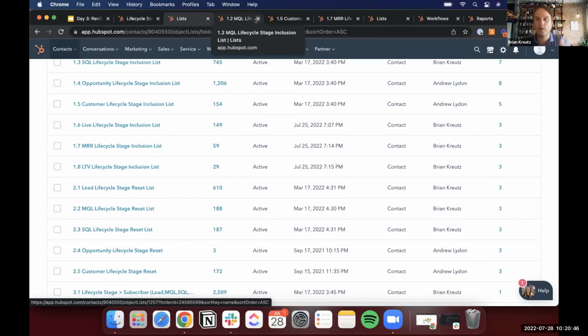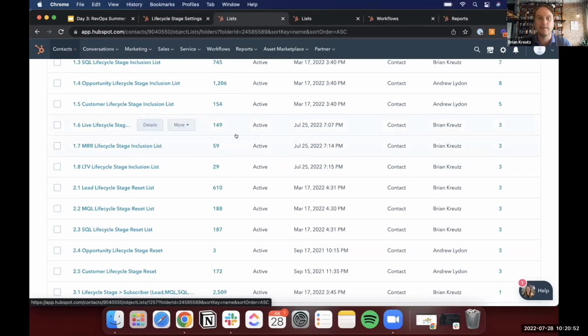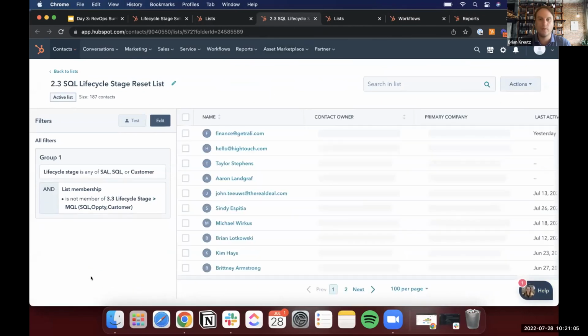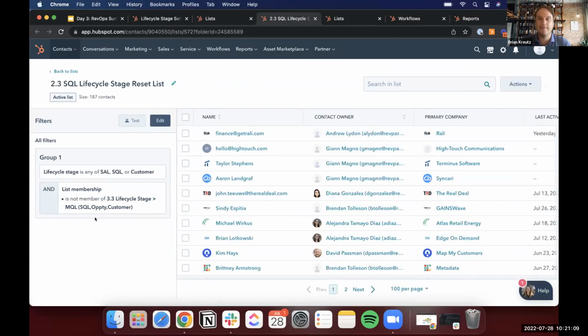So if you have a brand new instance, you can just get rocking and rolling now. But a lot of you have had these built incorrectly, like we did, quite frankly, 6 months or a year ago. And so you need these reset lists to get everyone in the right bucket. So let's go to the SQL lifecycle stage reset list. What this is saying is that if the current lifecycle stage is SAL or opportunity, as it might be called in your instance, SQL or customer, but it's not in the SQL, opportunity or customer inclusion list. This means that they are incorrectly tagged as one of these lifecycle stages, but they're not in the list membership for our inclusion list.